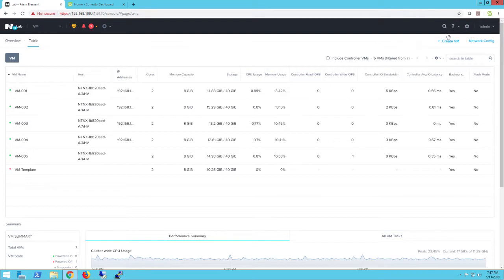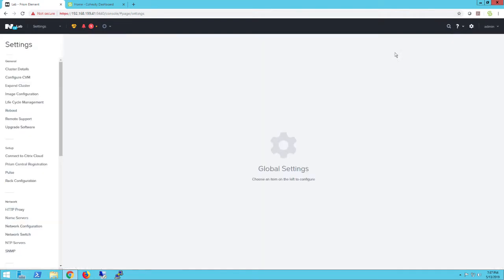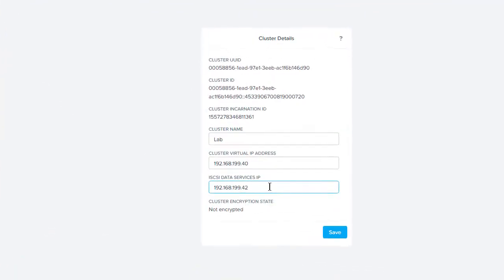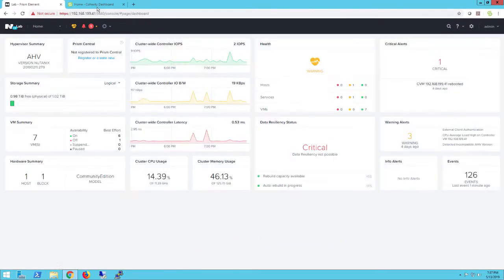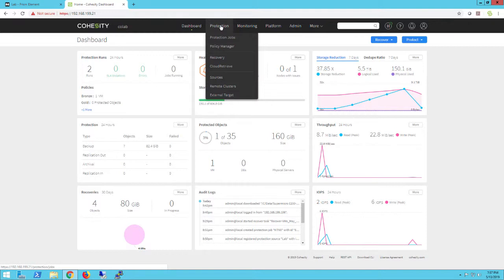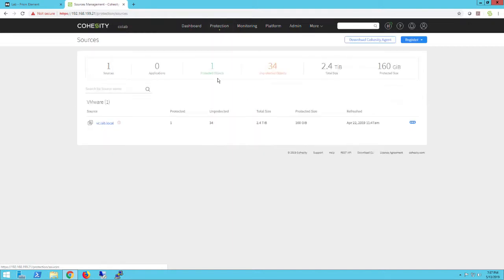One of the things I did need to do with my cluster when I set it up to back up was to come in here to the cluster details, and I had to set this iSCSI data services IP address. I couldn't add the cluster to my Cohesity environment without that. We'll just pop back into the home page on there, pop across to my Cohesity cluster, and if I want to protect something, I need to protect it as a source. So I'm going to register a new source.